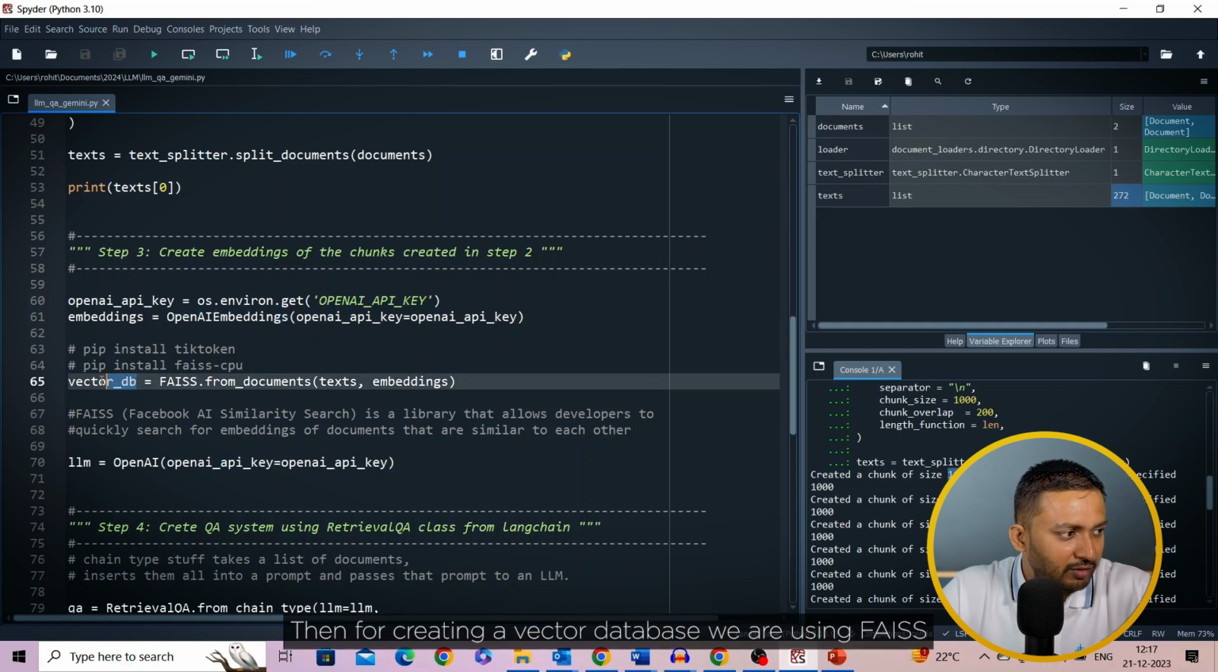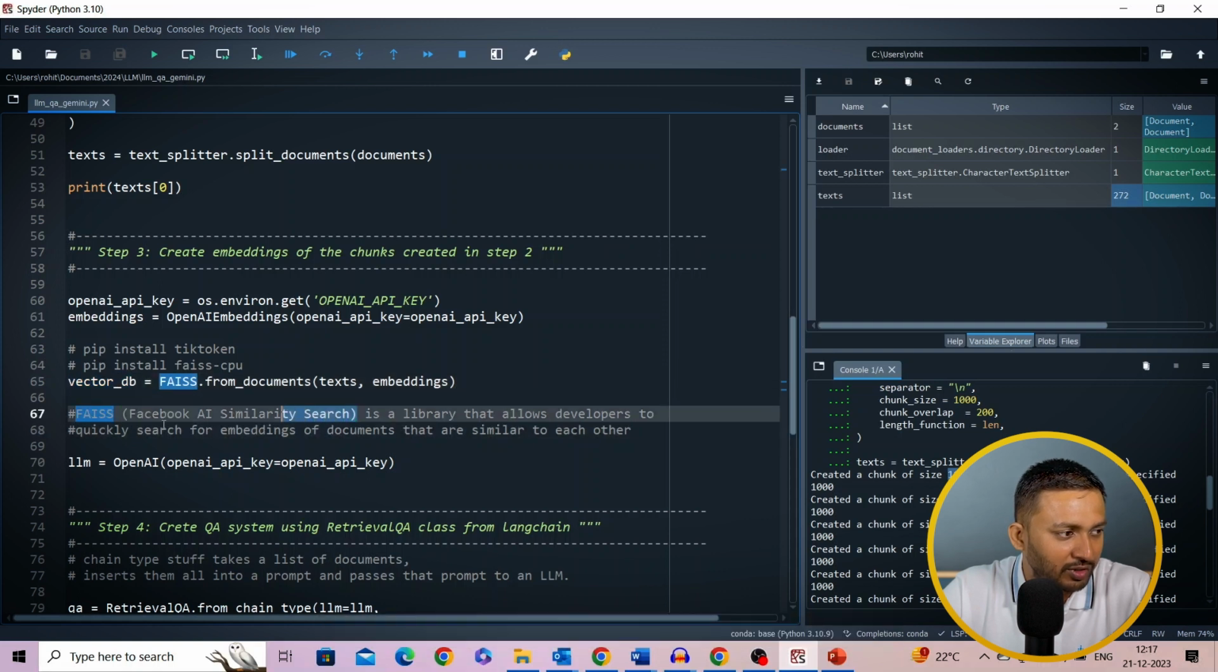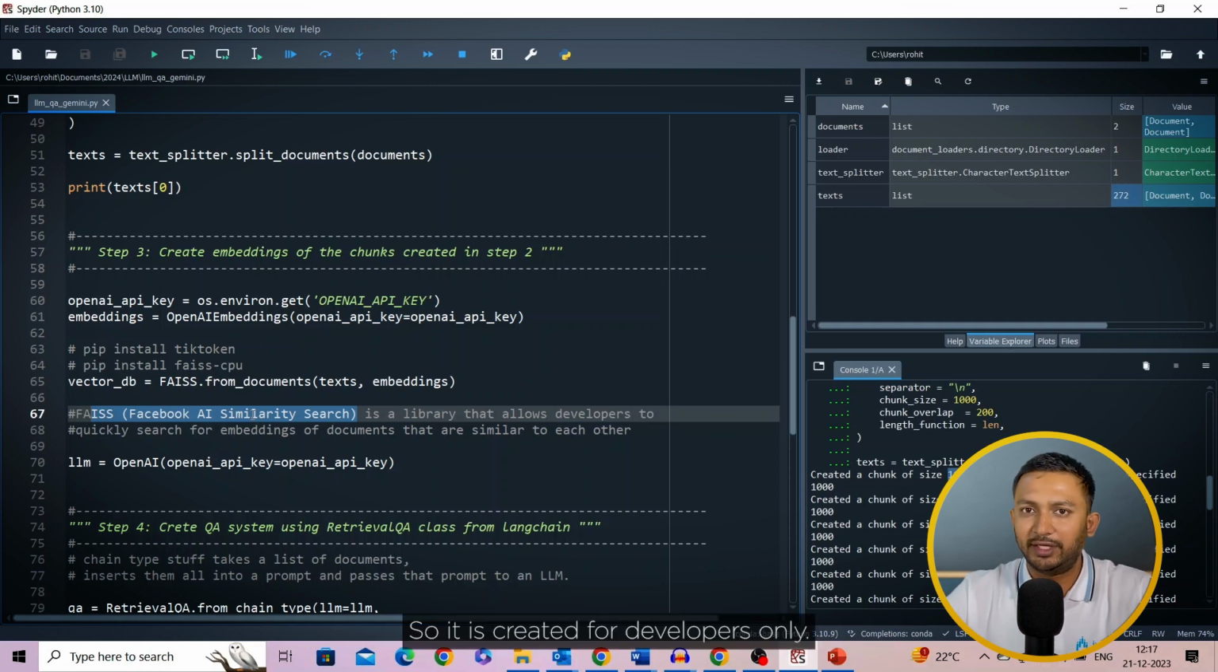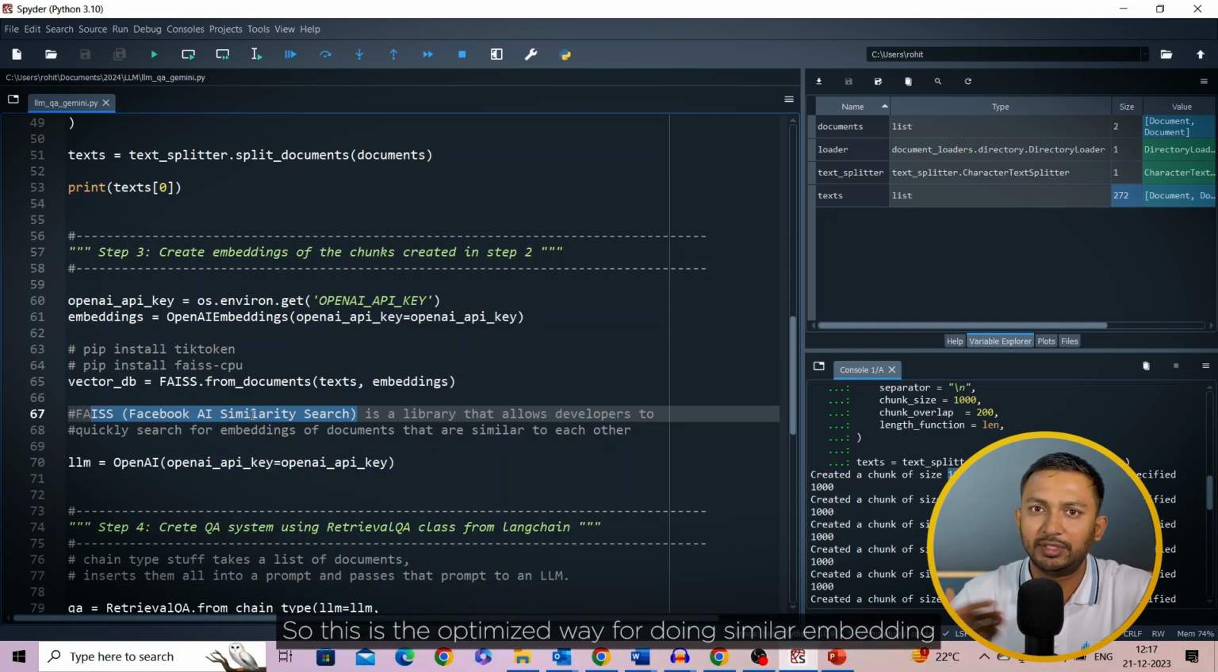Then for creating a vector database, we are using the FAISS package. This package was created by Facebook. It is called Facebook AI Similarity Search. It is created for developers only. This is the optimized way for doing similar embedding search.